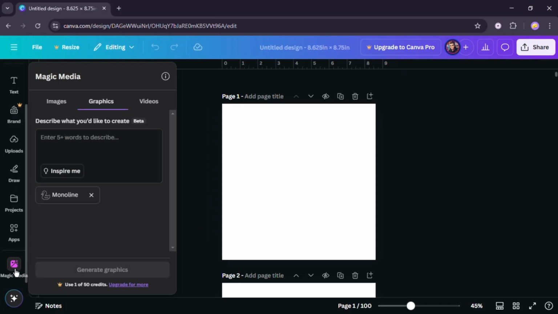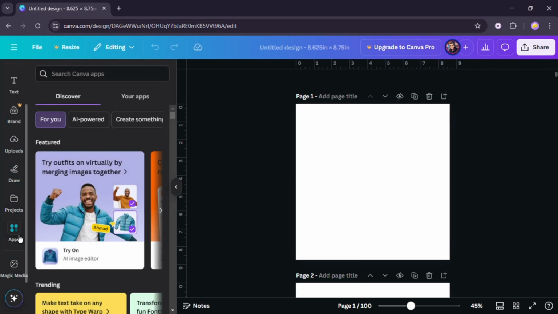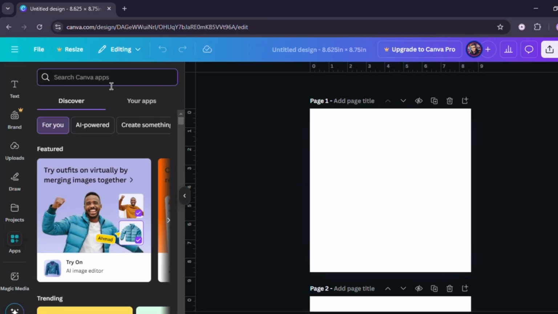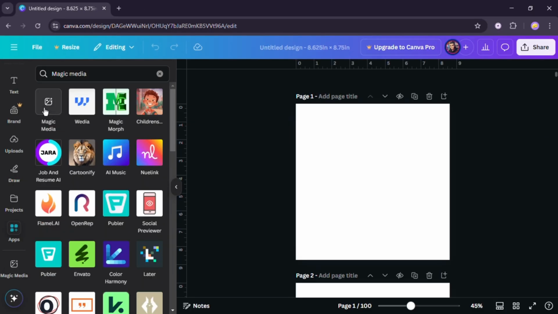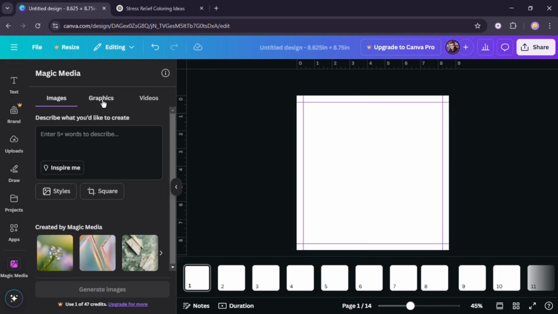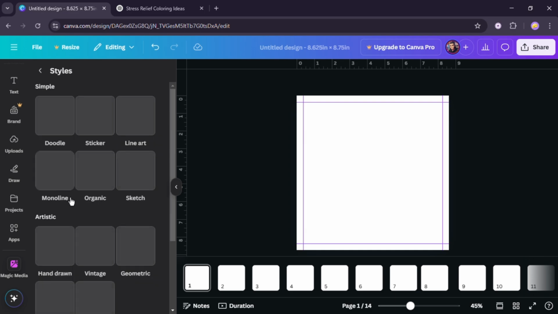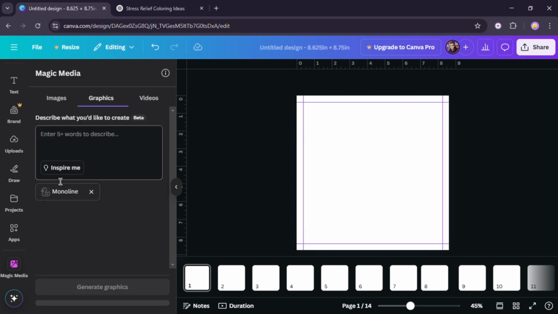Now click on Magic Media in the bottom left corner. If you don't see it there, go to Apps, use the search bar to look for Magic Media, and install it in your Canva workspace. After that, click on Magic Media, go to Graphics, and then click on Styles. Choose monoline or doodle, depending on your preference. In my case, I'm using monoline style.